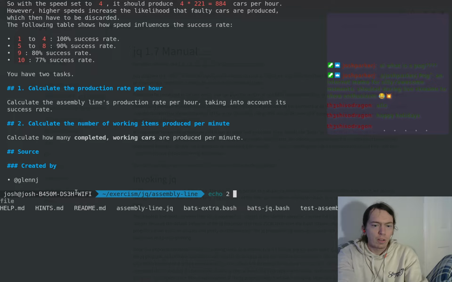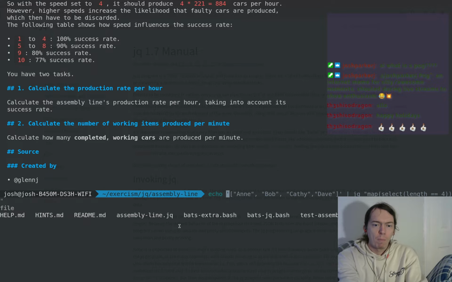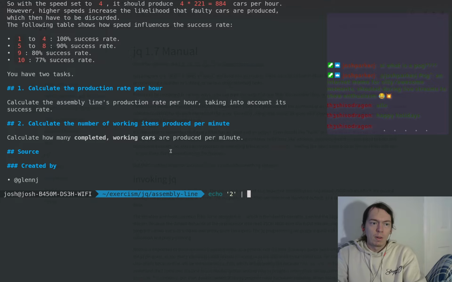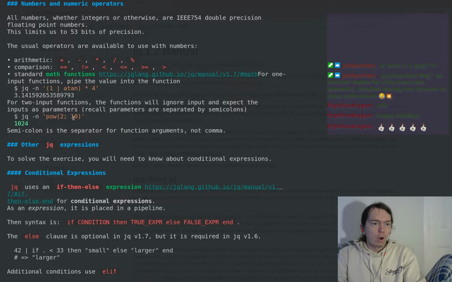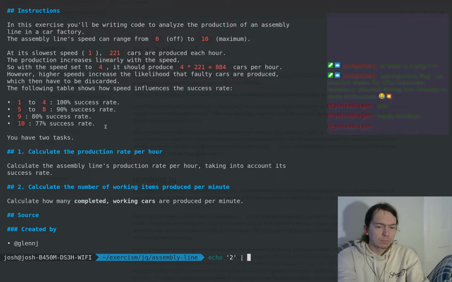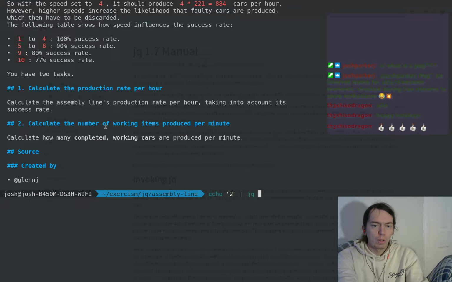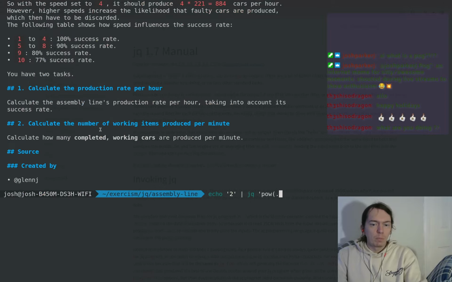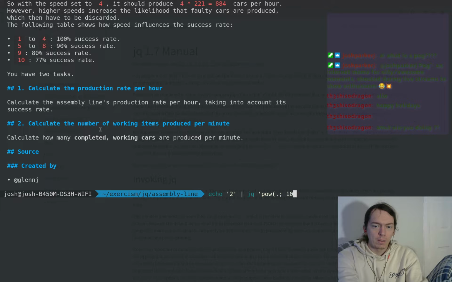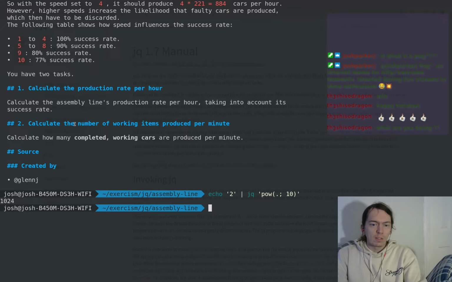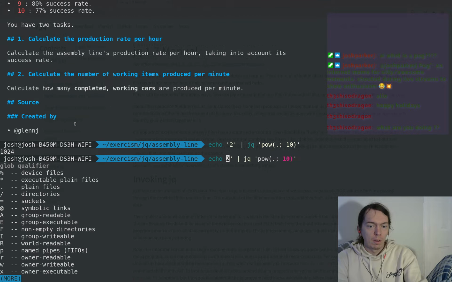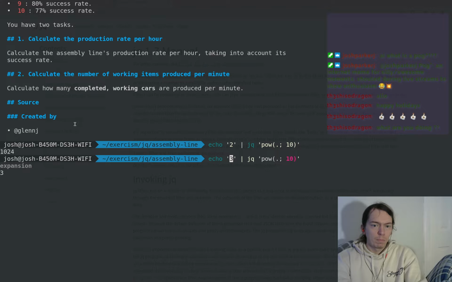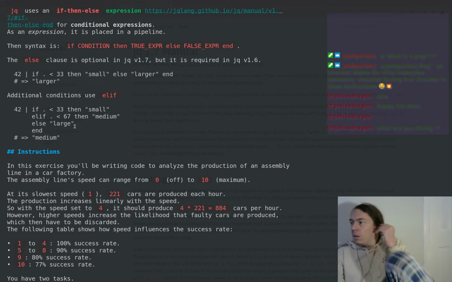Okay, so let's see. If we have a 2, let's say, and we want to go pow, so it'll be jq, and we'll say pow, then I'm pretty sure we just want to put the dot there, and then put the semicolon, and then the 10. Let's see what we get. Oh yeah, that's fine. So if we put some other number, that should be fine. Okay.